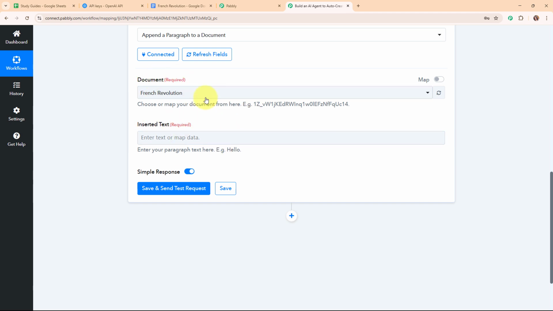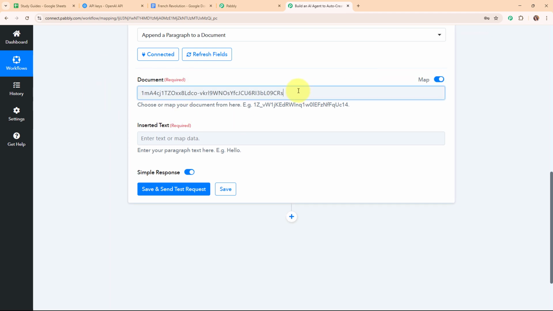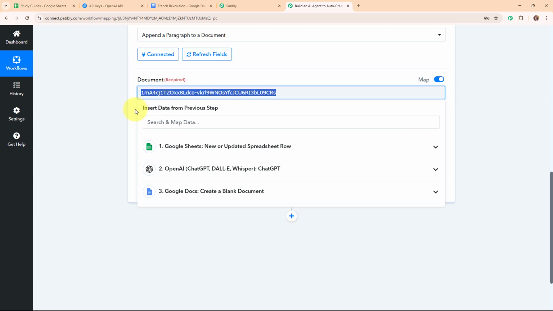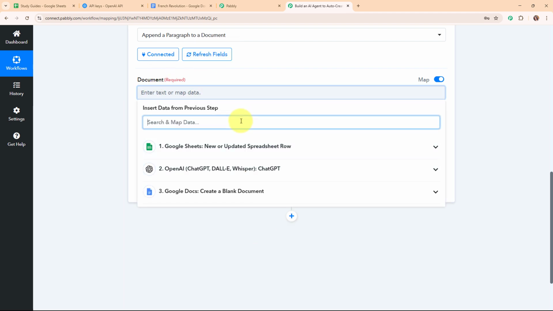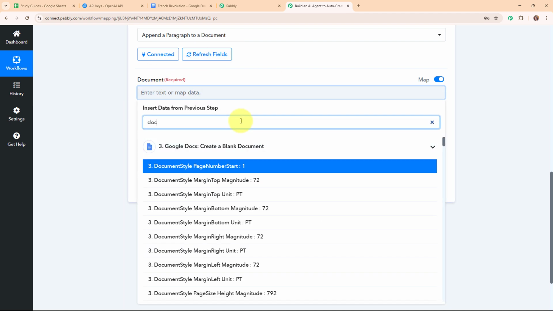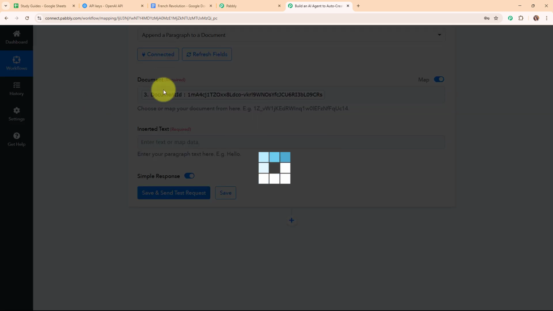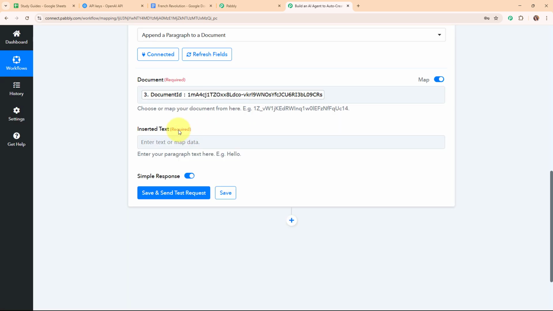So moving forward, here it is asking me to choose or map the document ID. So here instead of selecting the document ID from this drop down menu, I'm going to map this document ID over here. So for that, I'm going to turn on this map button, and then I'm going to remove this previously existing document ID, and then I'm going to refresh the fields. Now here, after refreshing the fields, I'm going to map the document ID from the response that I've received in my previous Google Docs action step. So this is the document ID.